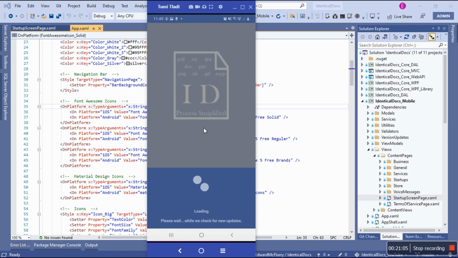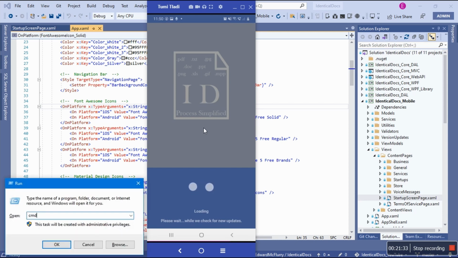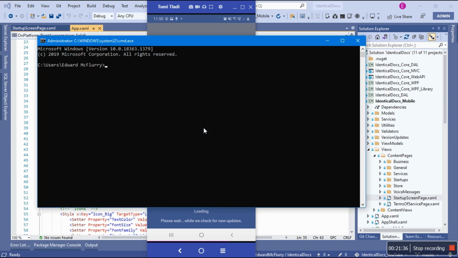So I want to see if there's a bug or not, because I'm using my laptop for recording these videos, but I use my main computer to fix the bugs. And on my main computer, currently I'm still busy with dependency injection for Xamarin. So yeah, it seems like we don't have access to the internet or the web API. Something's wrong with the web API. Either way, let's fire up CMD, and we're going to ping that web API and check if it's alive or not. So let me ping www.identicaldocs.co.za.